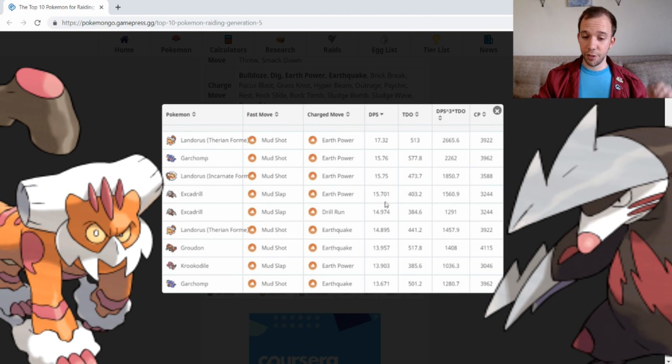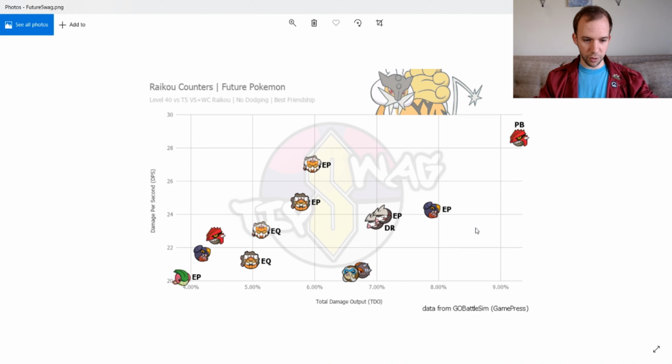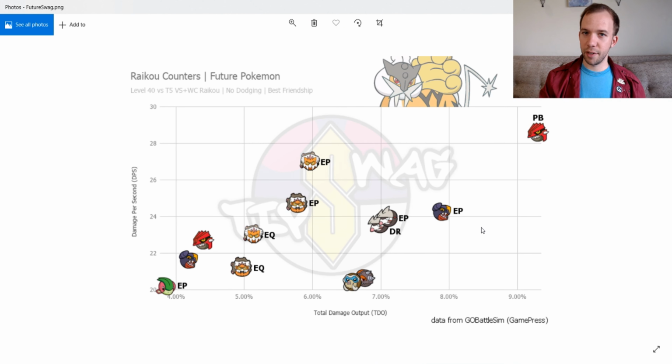Now, luckily for you guys, when I did my Raikou content, I also did a Ground-type future Gen 5 graph, so you can visualize these Pokemon in combat. Yeah, so here is what we currently know. We got Groudon and Garchomp being awesome. Then over here, we got Rhyperior and Mamoswine being awesome. So these are the tanky ones. These are the power ones.